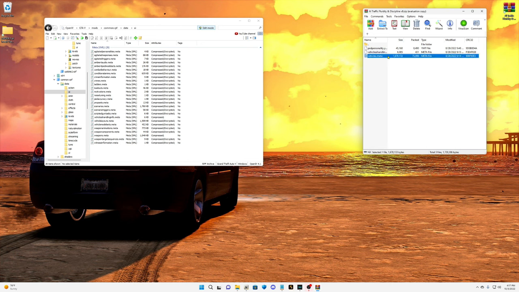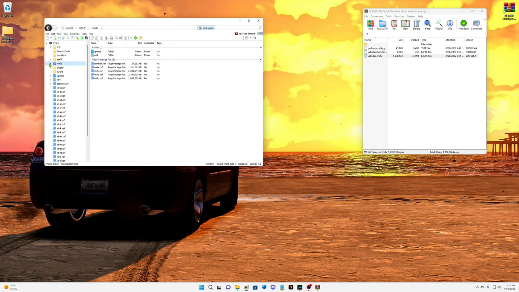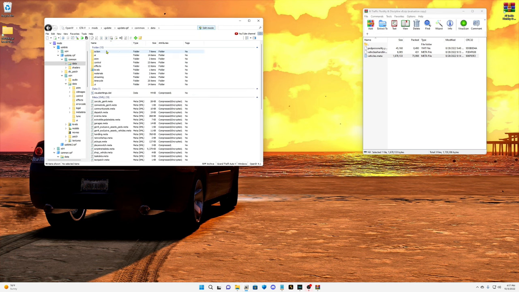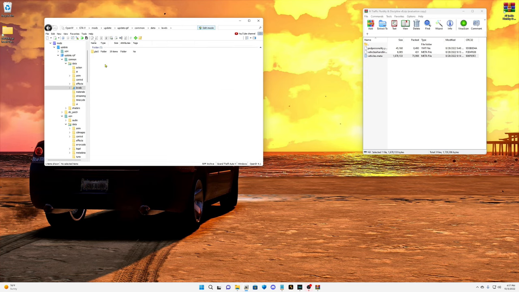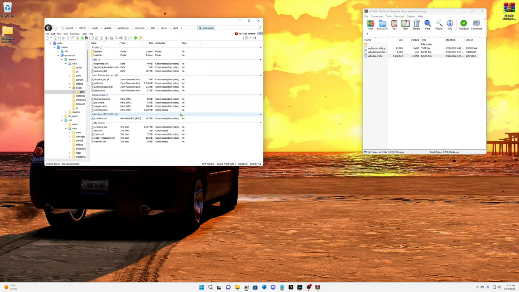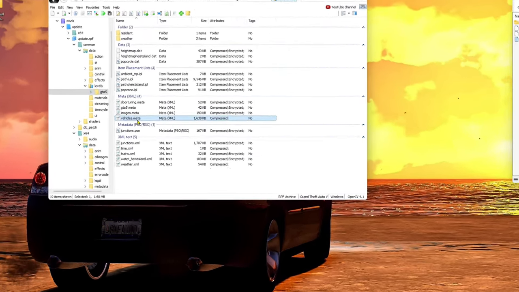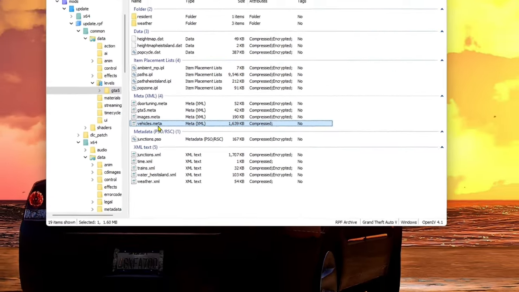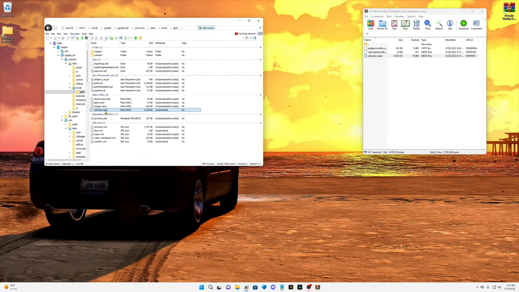Now, last but not least, we're going to be dropping this vehicles.meta file, okay? So go back over your OpenIV and go back to mods. You want to go to mods, update, update.rpf, common, data, levels, then GTA5. Right down here, guys, again, you're going to see the vehicles.meta file. That is a file you will probably use a lot when modding LSPDFR and GTA5, okay? That vehicles.meta plays a very important part in modding, all right?